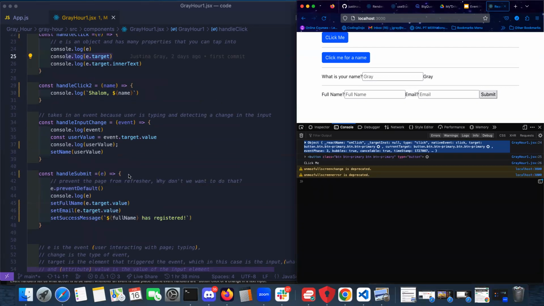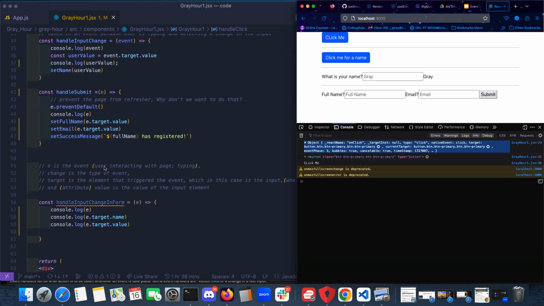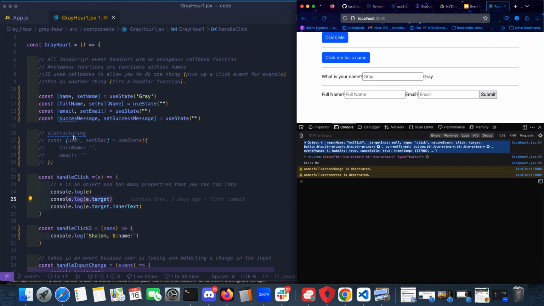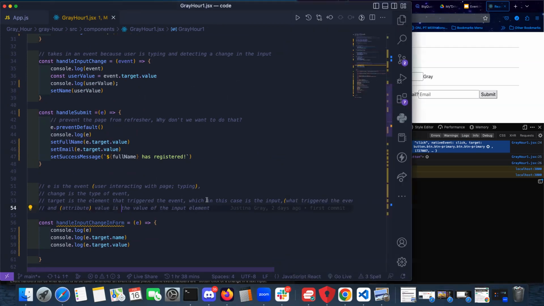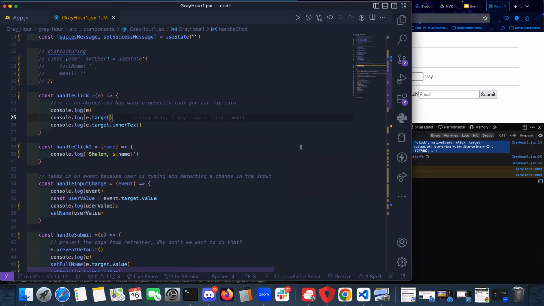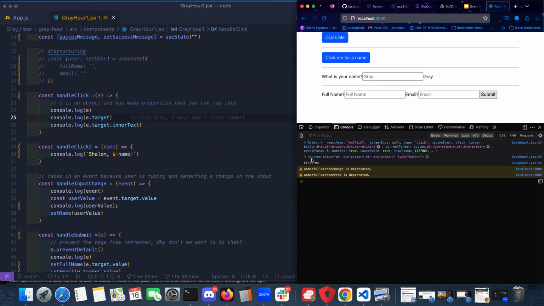So what I did, I made some notes over here. So e is the event, which is the user interacting with the page, typing, or clicking, something like that. Change is a different one, but in this case it's actually the submit button, which is the target. And what that really means is that the target is the element that triggered the event. So in this case, this button triggered it. When I click this button, I wanted a console log to happen.